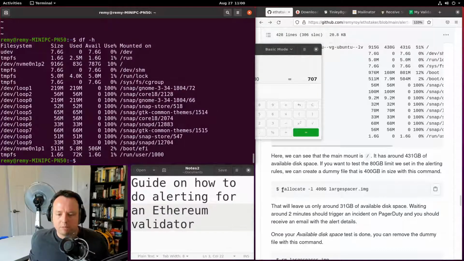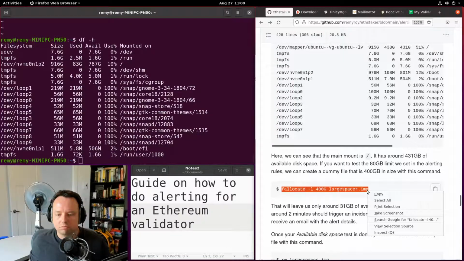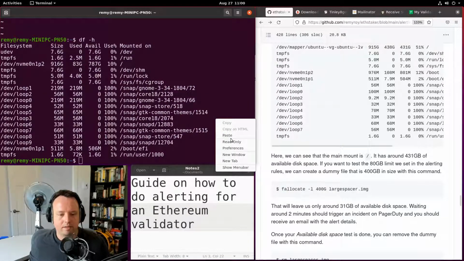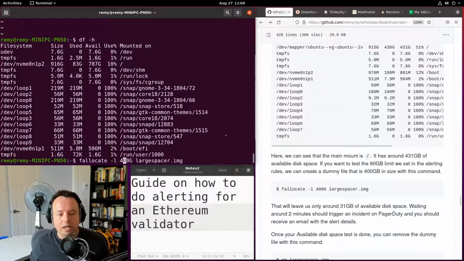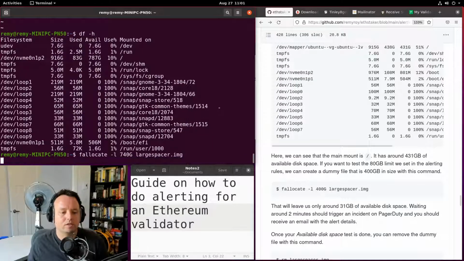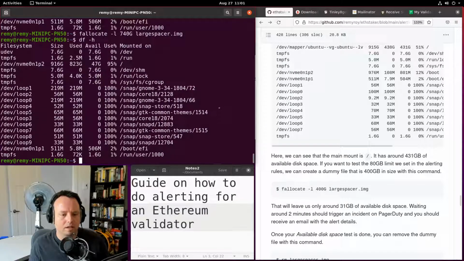If I want to create a dummy file, one of the easy commands for that is something like this. This command will create a 400 gig file in a few seconds. But let me create a 740 gigabyte file, right? And if I create such a file, now if I check my remaining disk space again, I should see that I have only 47 gig left, right? So that should trigger my rule.